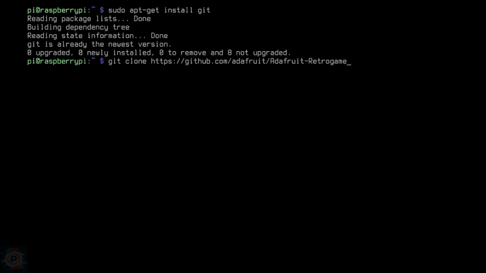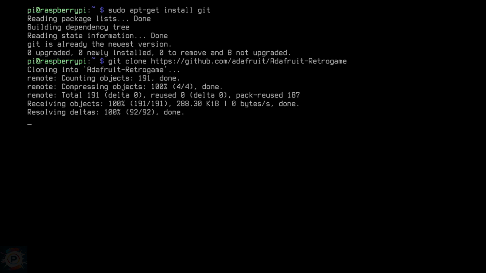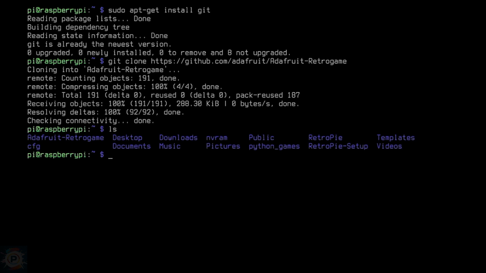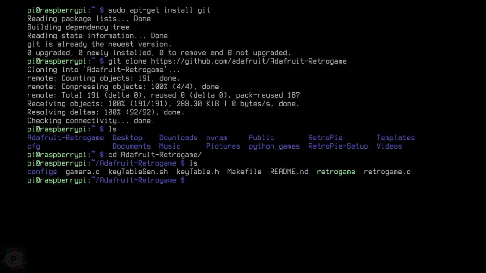Start in your home directory, in my case it's /home/pi, and then enter the command git clone, followed by the web address of the RetroGame code. In this case, it's Adafruit-Retrogame. That is case sensitive. Press enter, and the Git program will copy the code to the same directory. You can see I now have an Adafruit-Retrogame directory.